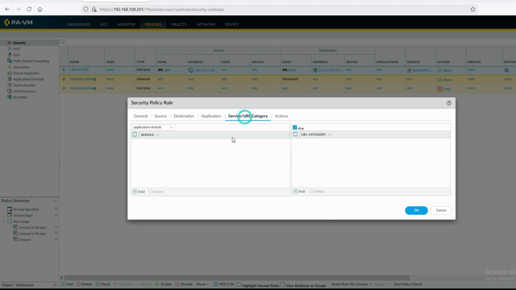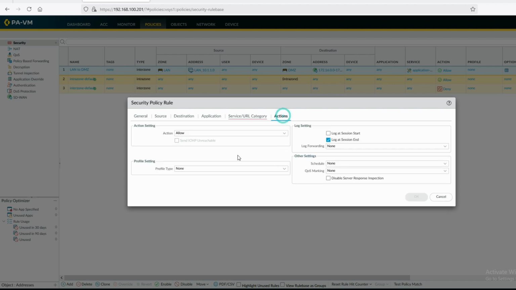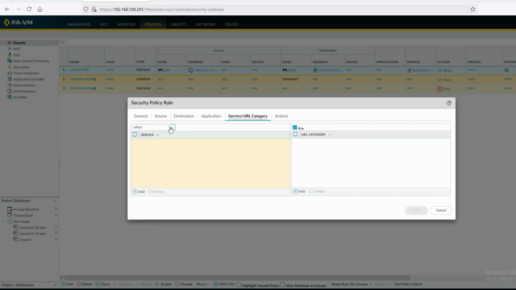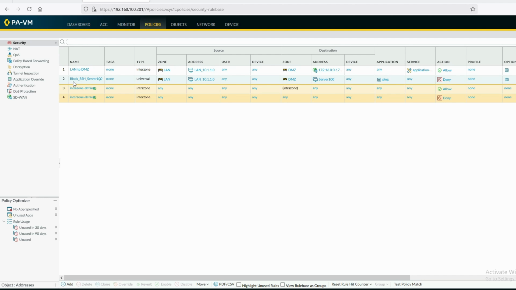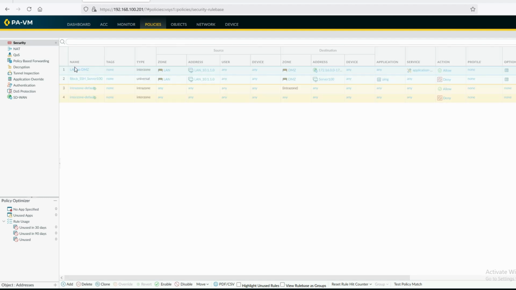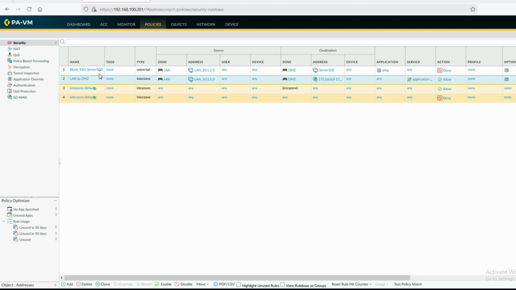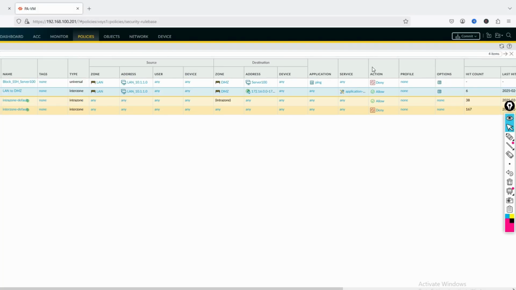Okay, service, action will be deny, service URL any. Now click on OK. Now we have to move this policy above the one below. So when we check, ping will be blocked for server 100. Now let's install here.